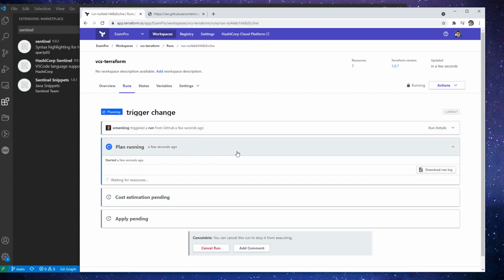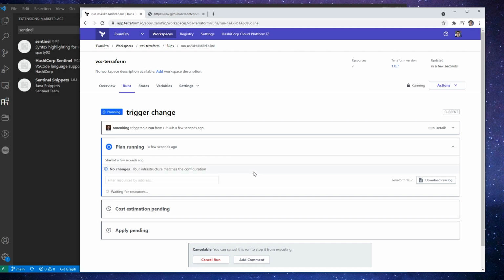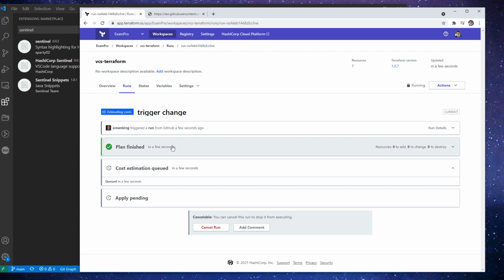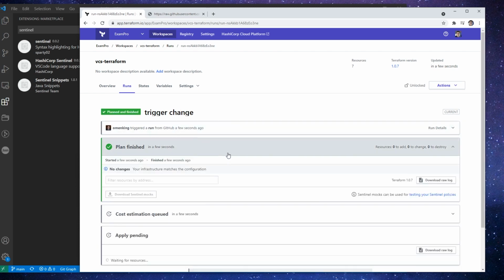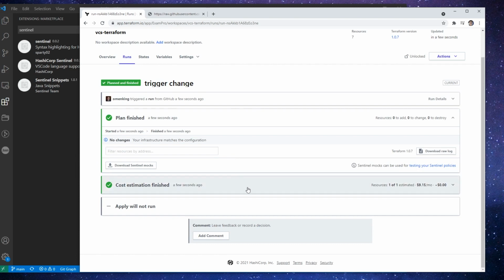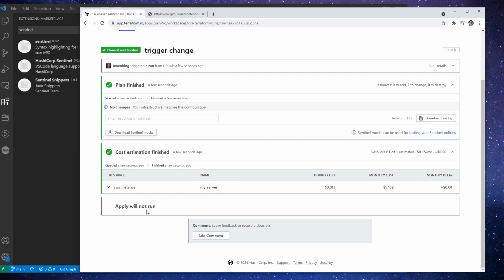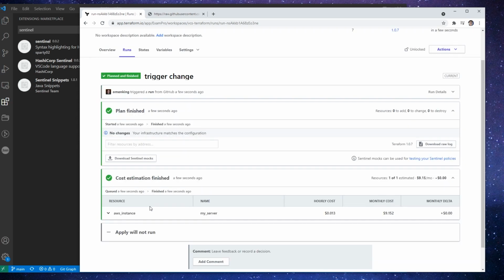So I'm just going to open this up here. I'm not sure if it's going to show up in the plan section or the apply section, so we'll just wait here to see the plan generate out. And so the plan finished. We don't see any Sentinel being applied there. Apply will not run. Let's expand that there. This looks fine. I guess technically we didn't change anything, so that probably is not very helpful.